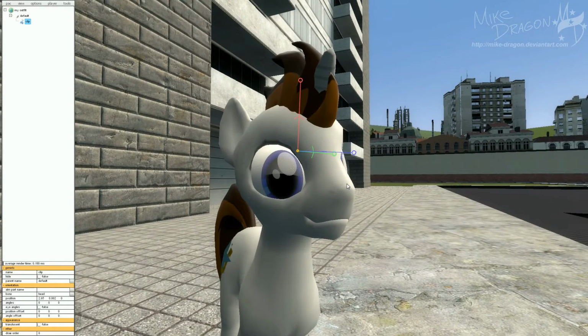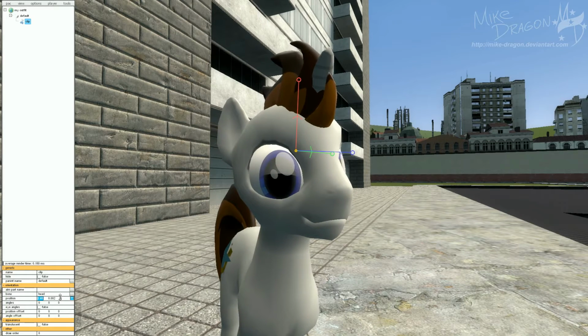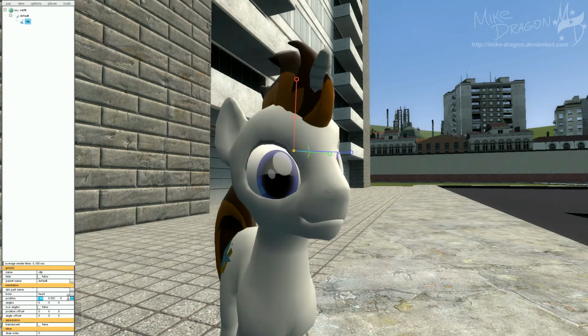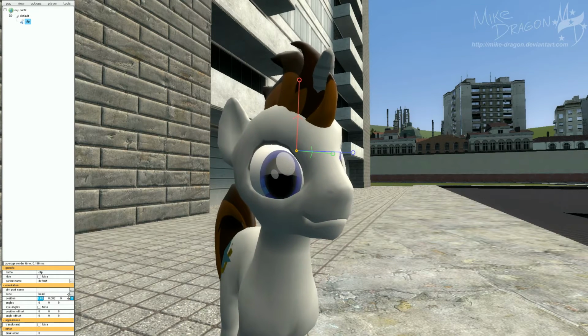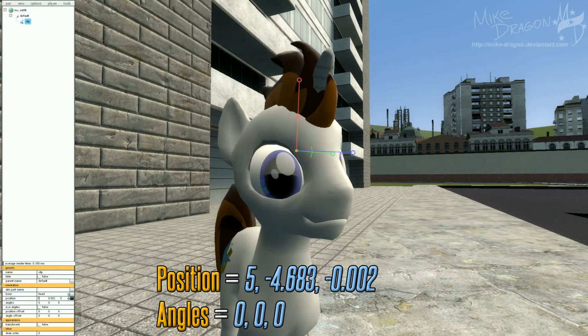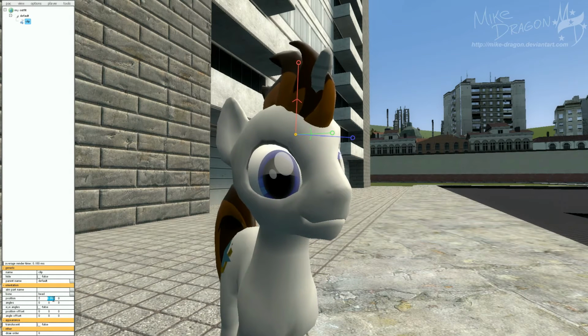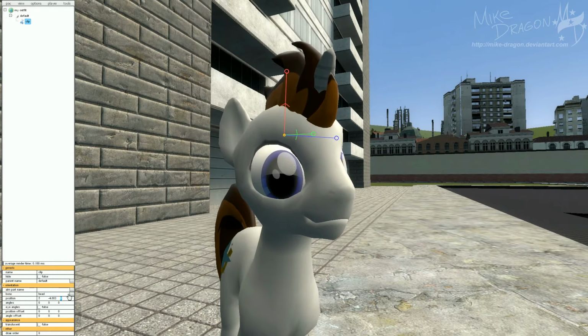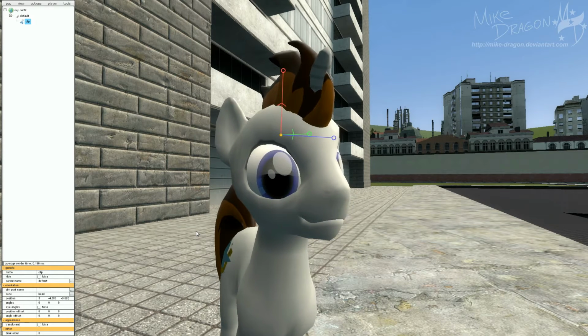Okay. Again, I am going to use the default values I have previously set just for the sake of this video. But you can find whatever you think works better for you, or rather for your model. But for mine, it is on position. It is 5, minus 4.683, and the last value here is minus 0.002. There we go, that is set.